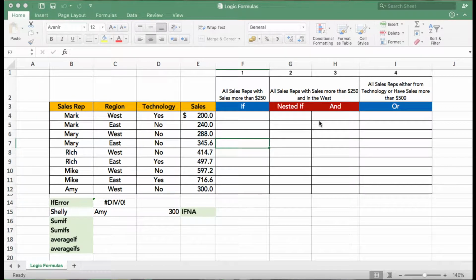Hey guys, this is Navneet from the LFE forum, and today we're going to talk about some of the logic formulas. Let's look at them one by one.